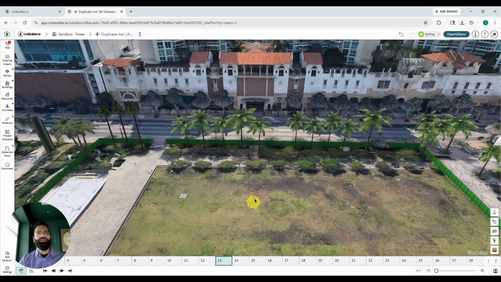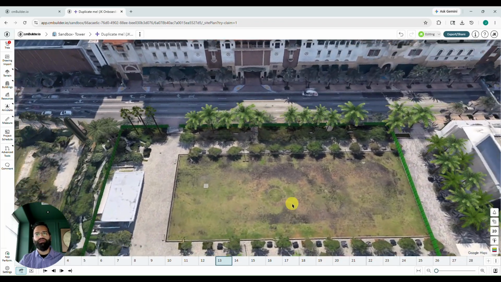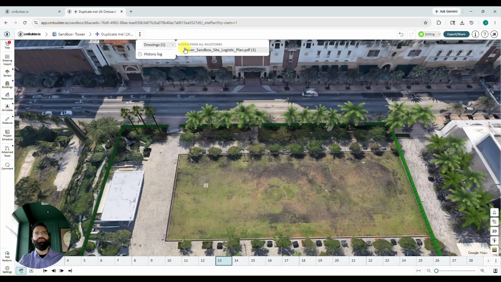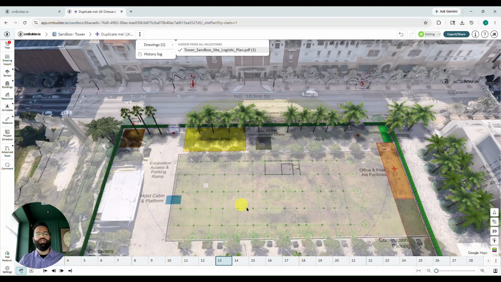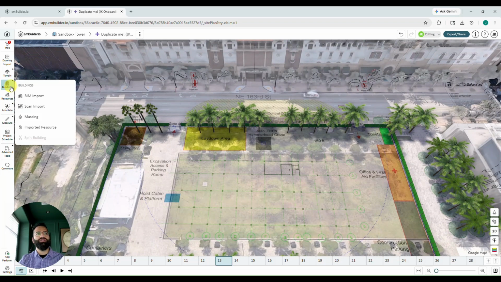Okay, to use the massing tool, we're going to want to turn our drawing back on to get a guide to base our massing off of. I'm going to head up to these three dots and turn on my drawing, and we're going to sketch the shape of this building using the massing tool. Heading over to the left side of the screen, clicking on buildings, we're going to click on massing.